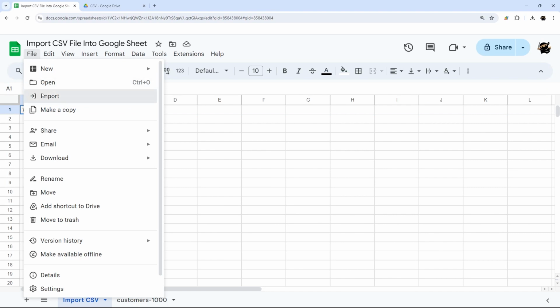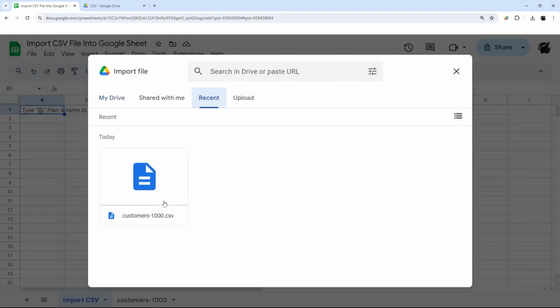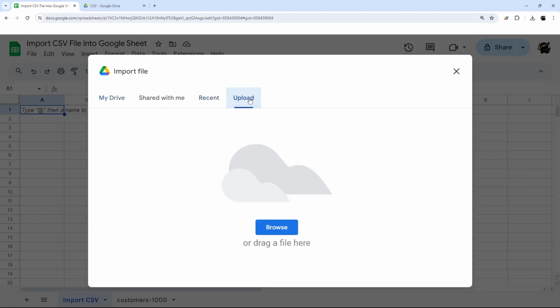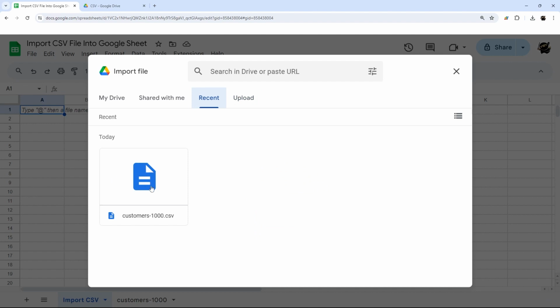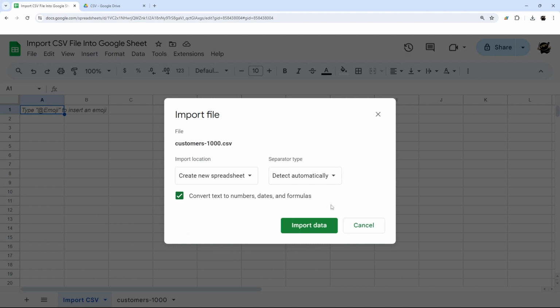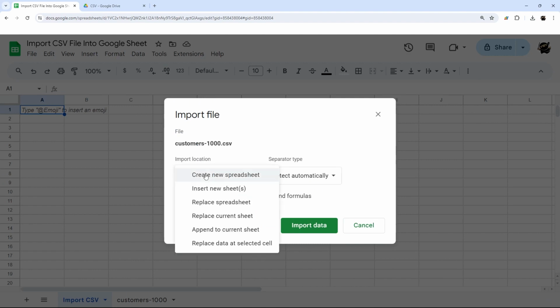And so if you go to File, Import, and then we can go ahead and select that file here, or if you want to upload it directly from your computer, you can browse here and find it on your computer. So we already have it uploaded to Google Drive, so we'll just go to Recent, or you can search in My Drive and then Insert, and then you'll see that we have a number of different options.